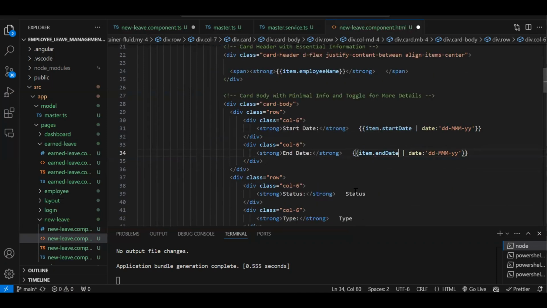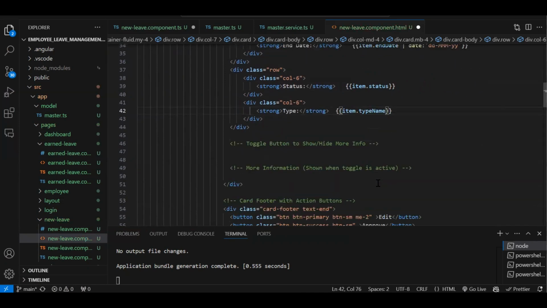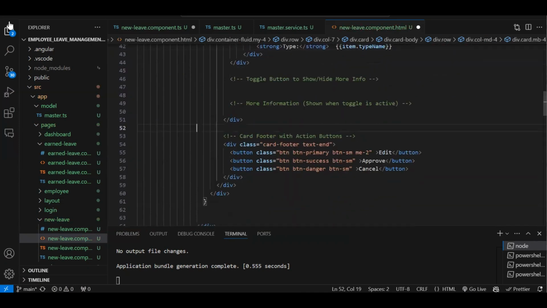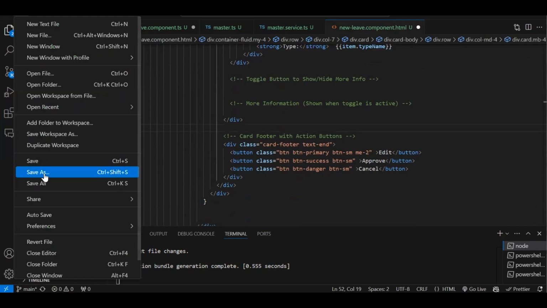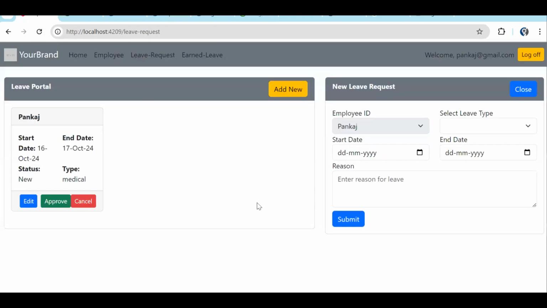Then we have status. Then we have type name over here. And yeah, that's it. Let's just save and check if we are able to see leaves created by Pankaj. Yeah, so only one leave is created, 16 and 17.